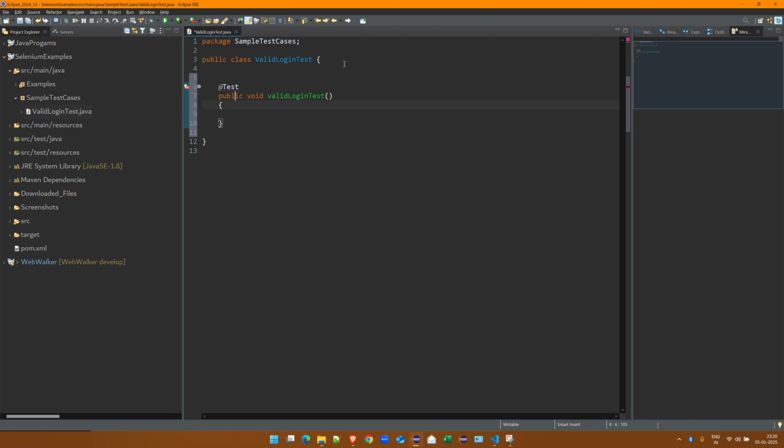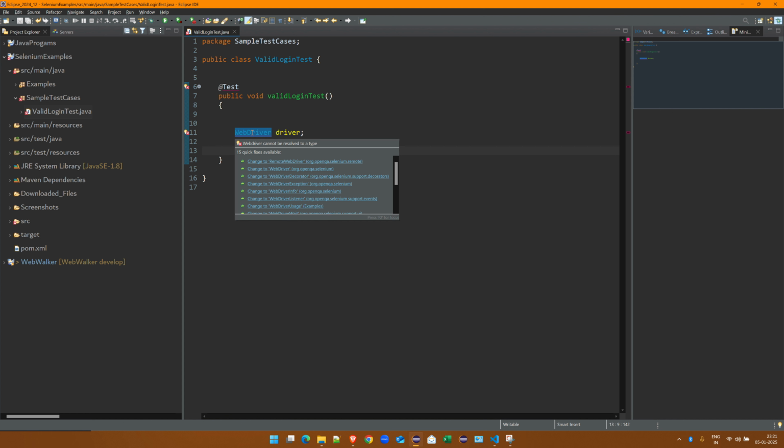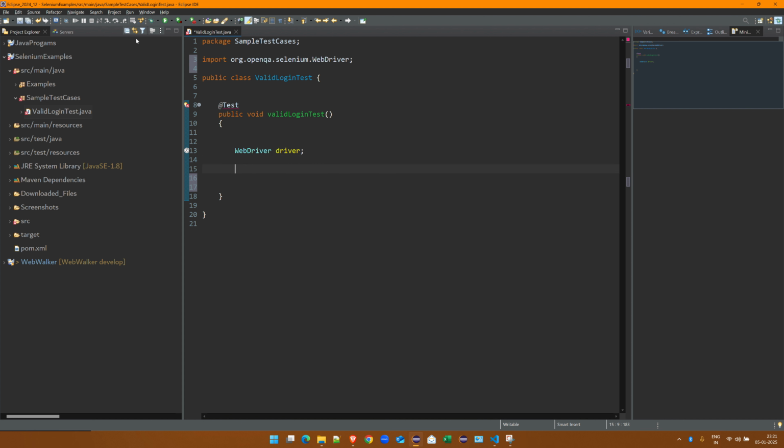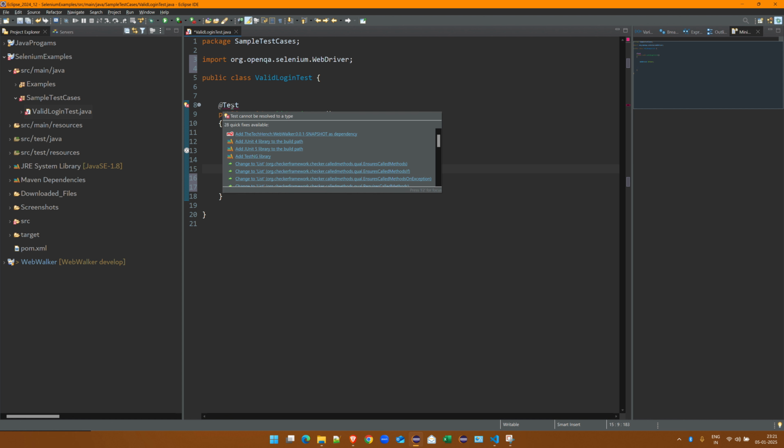Later we'll create a common method for running the cases on a different machine, but for now, let's create a basic structure of what we would need to do with Selenium. For now, let's take WebDriver, which should come from the Selenium package. This is imported, and the Test annotation would come from TestNG.